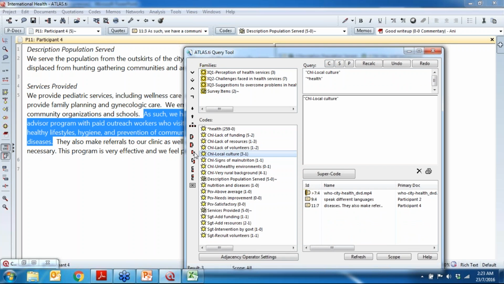Here it is. The code name health, which is overlapped by local culture. Now then again, this feature for the ATLAS.ti query tool, you will be using it a lot when you are exploring your data after you have done quite a substantial amount of coding.